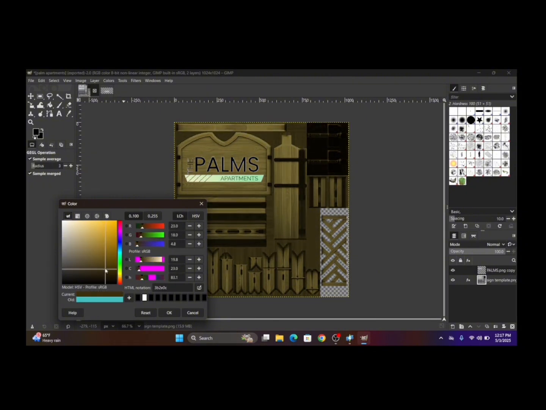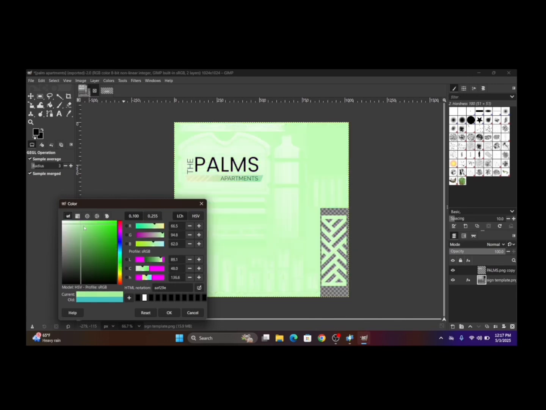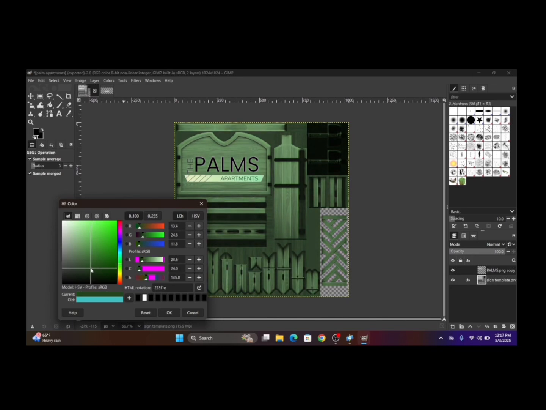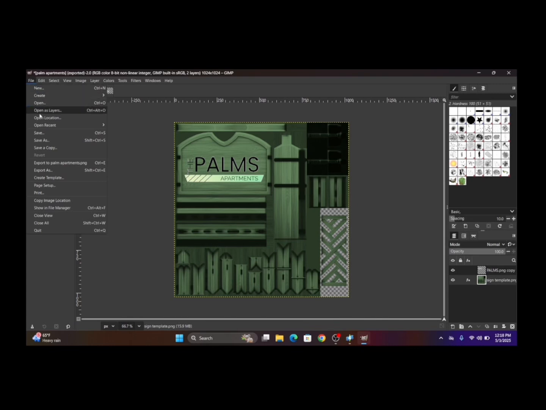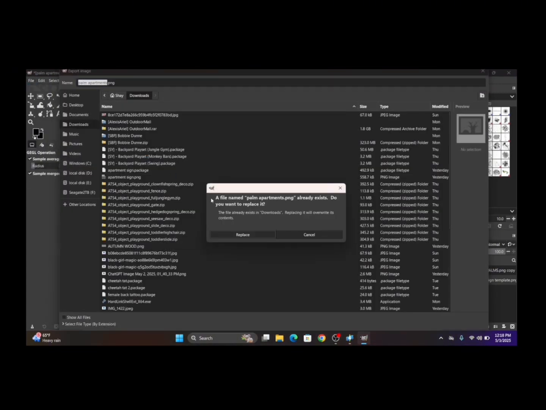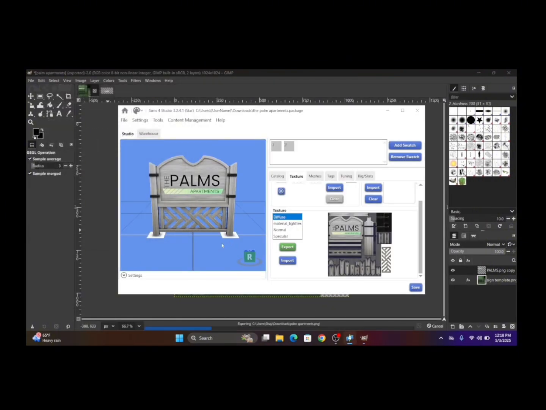Maybe like a greenish color since it's palms. So kind of, because you want it to stick out. So eh, that's cool. Click OK. Click OK. And then File, Export As. And just do the same thing. And click Replace. And then Export.